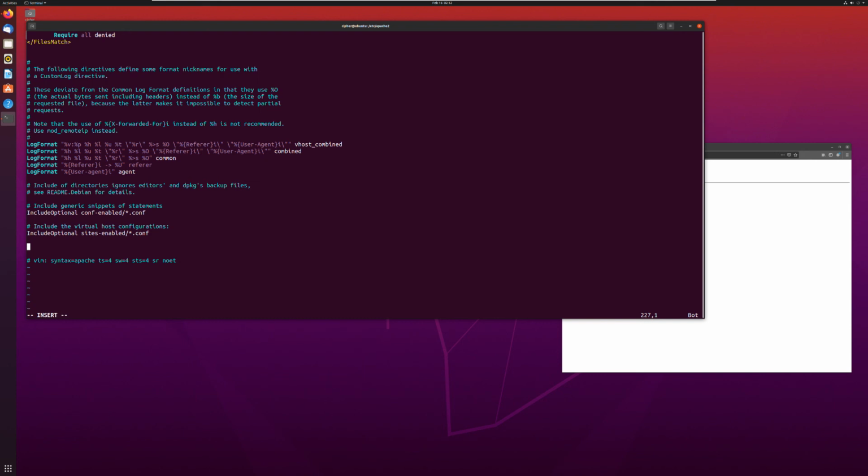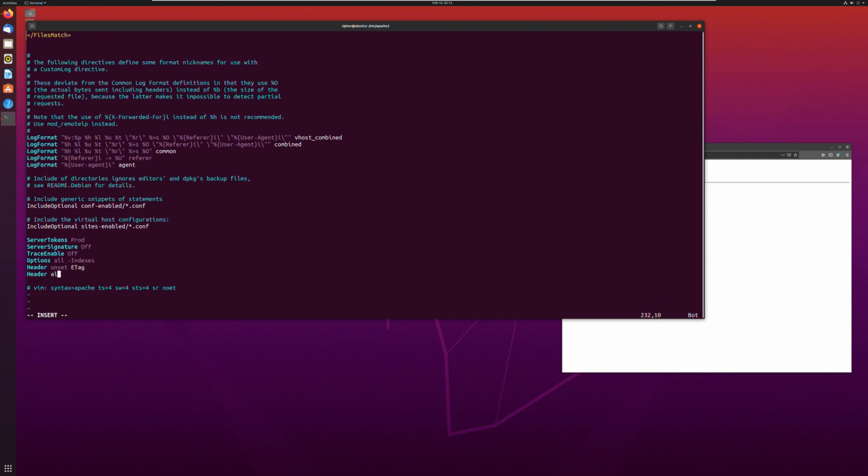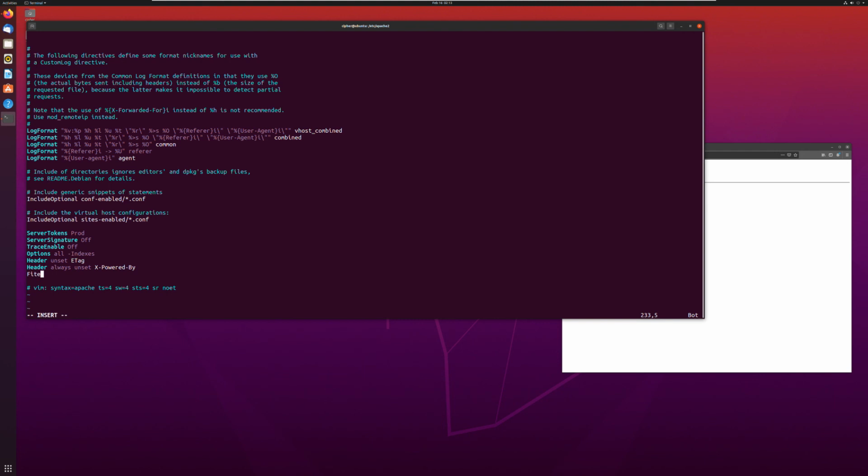And I'm going to add in a few configurations here. So first of all, ServerTokens, switch that to Prod. ServerSignature, that's Off. Then we're going to do Options, all, -Indexes. And then we're going to do a Header unset tag, and you can Google these if you need to know specifically what they do, but I'd actually just recommend doing them all. X-Powered-By, and then last but certainly not least, definitely the most error prone apparently, ETag, none. Okay.